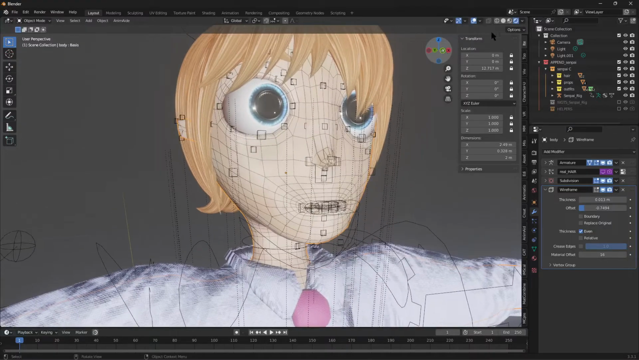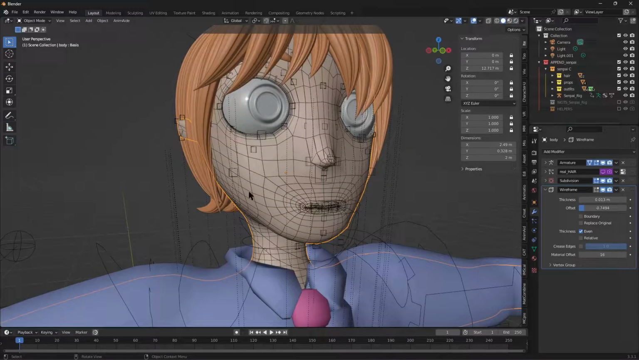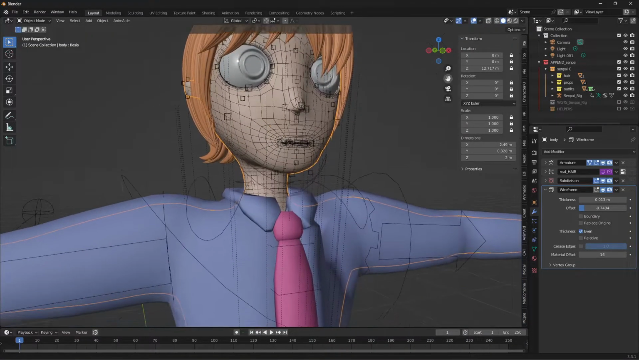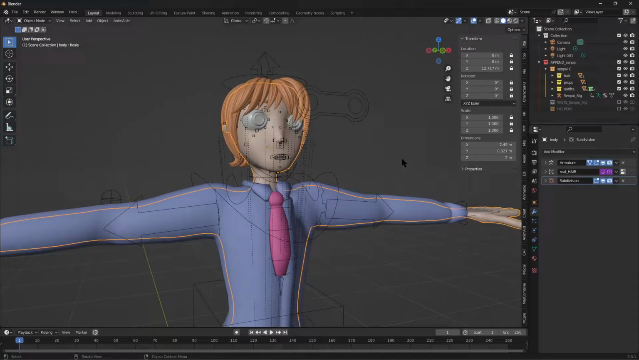I know for a fact you one day wanted to add beautiful wireframe to your model, and you want to make it visible in renders for some reason. So I'm gonna show you how to do that exactly.